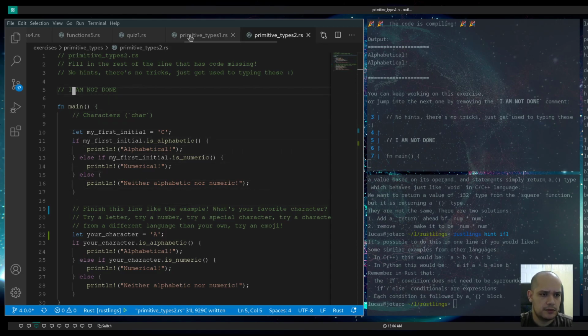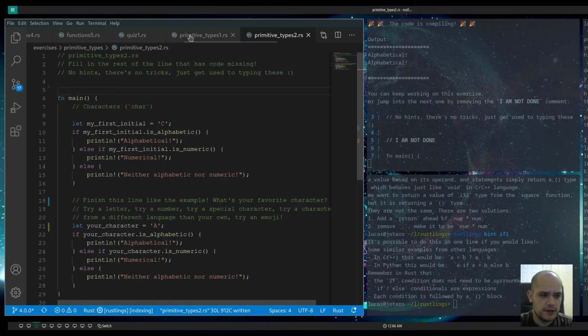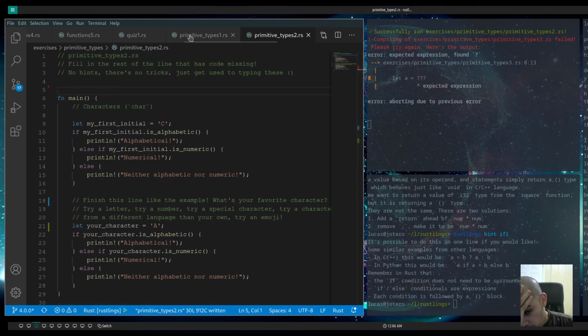So it was a boolean, now it's a char. So there's a char and strings, okay? Primitive types 3.